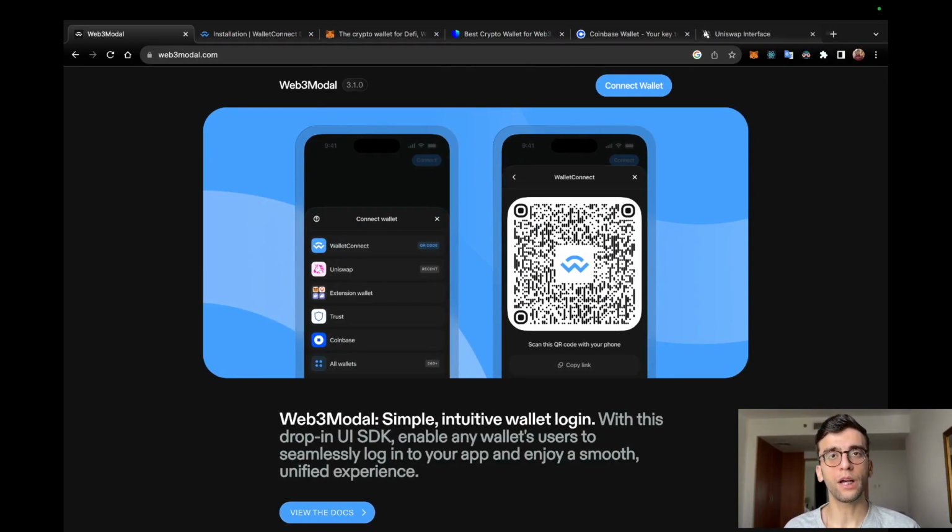It's going to be about how to connect Web3Modal V3 along with Create React App using the TypeScript template.